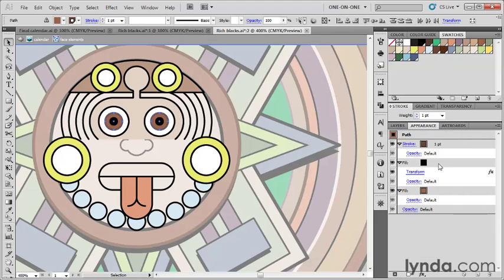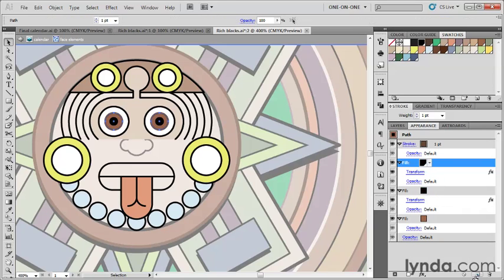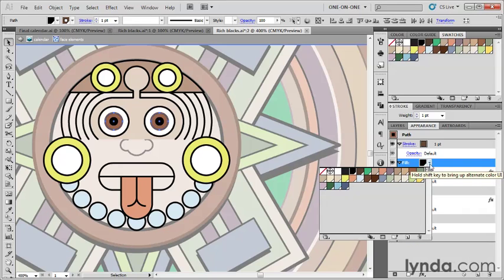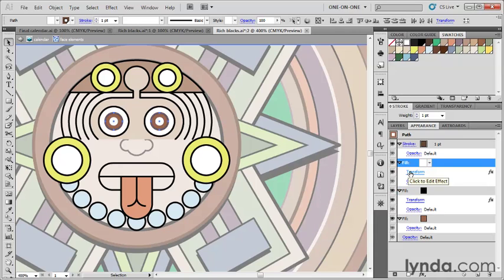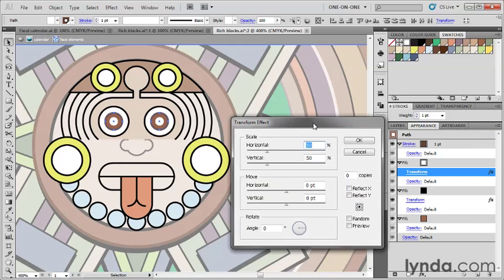Now I want you to grab that fill like so and drag it down onto the little page icon to duplicate it. And that goes ahead and grabs the transform effect as well. This time around, we're going to use the fill to create a highlight. So click on the fill swatch, select white from the drop-down panel, and I want you to go ahead and click on transform. Just click on it. You don't have to double click. And we'll change the horizontal value to 30% and the vertical value to 30% as well. Turn on preview so you can see what you're doing.